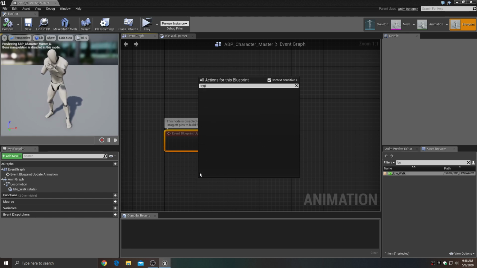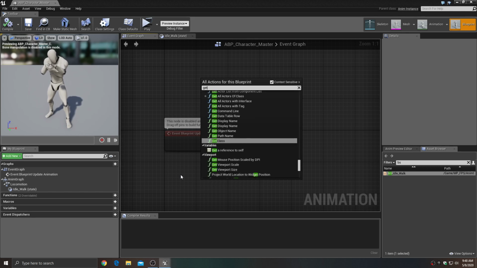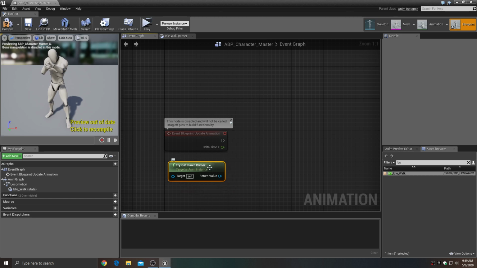Try on. Oh, great! It isn't showing up. Get on. There it is. So if you type get pawn, you're going to see that there's a function in here called try get pawn owner.